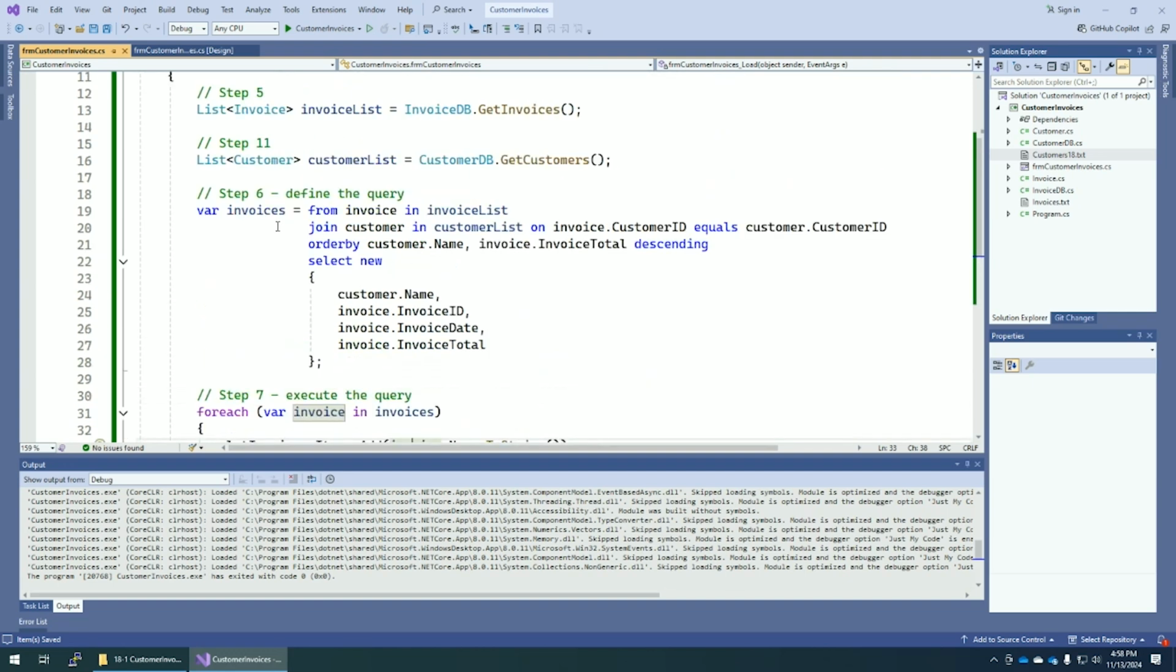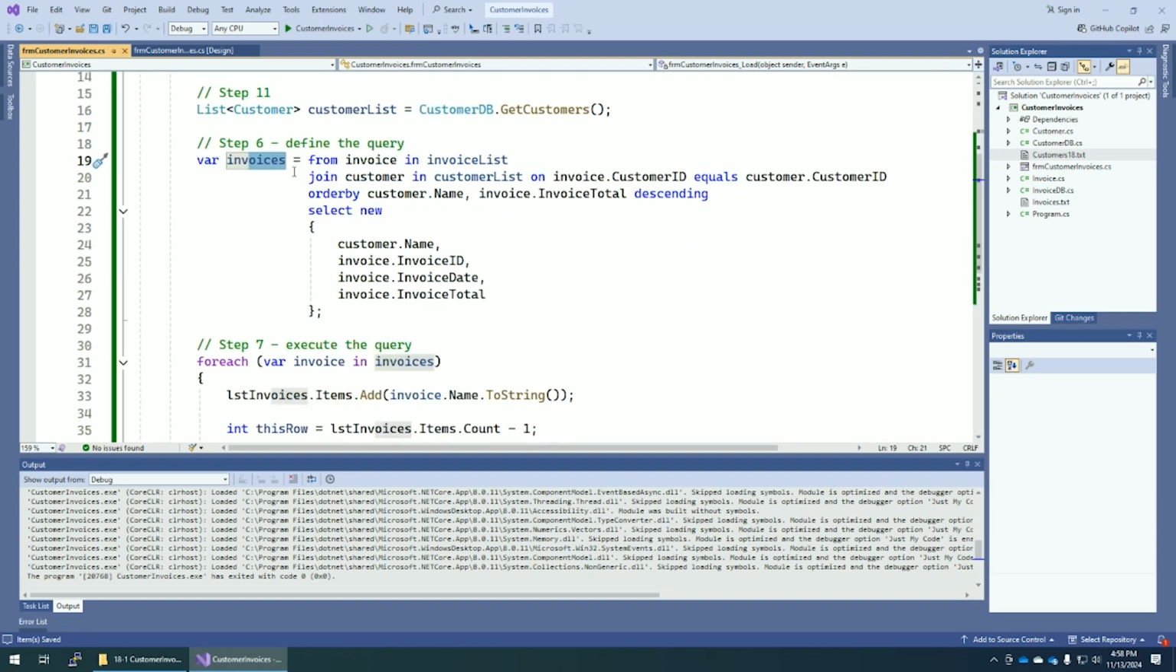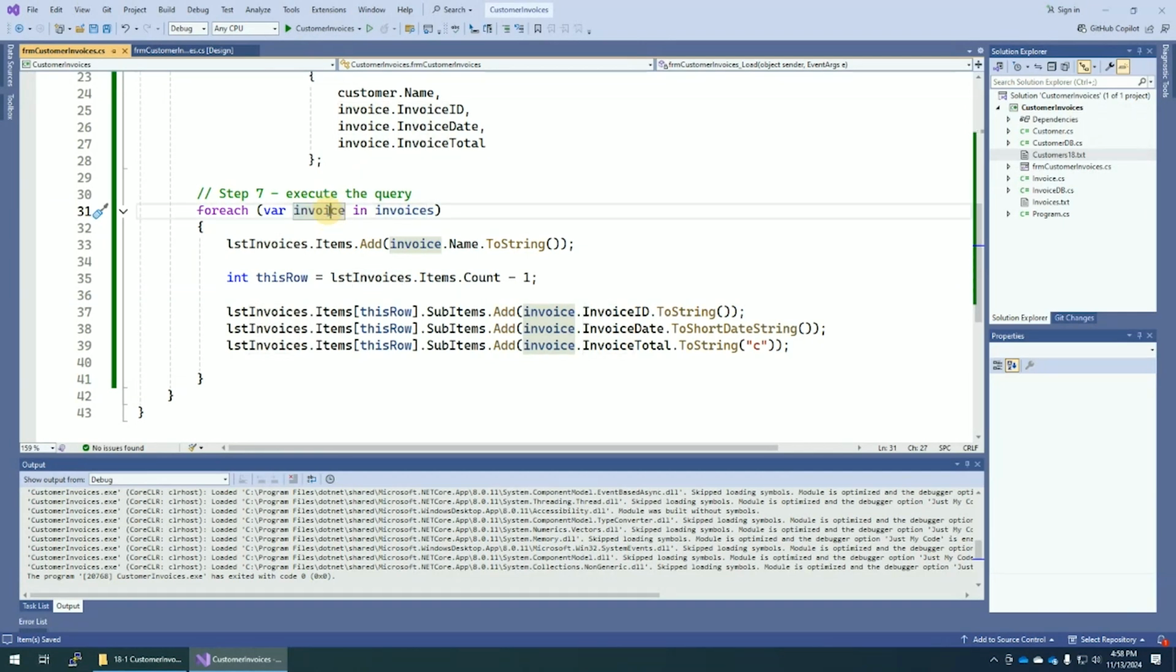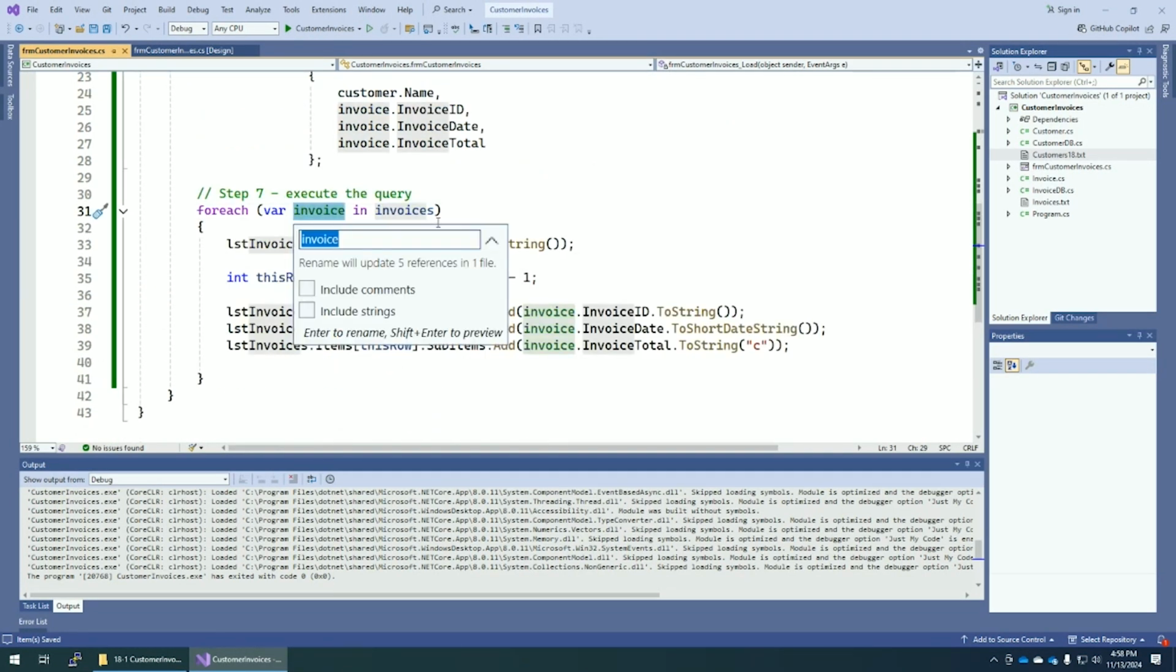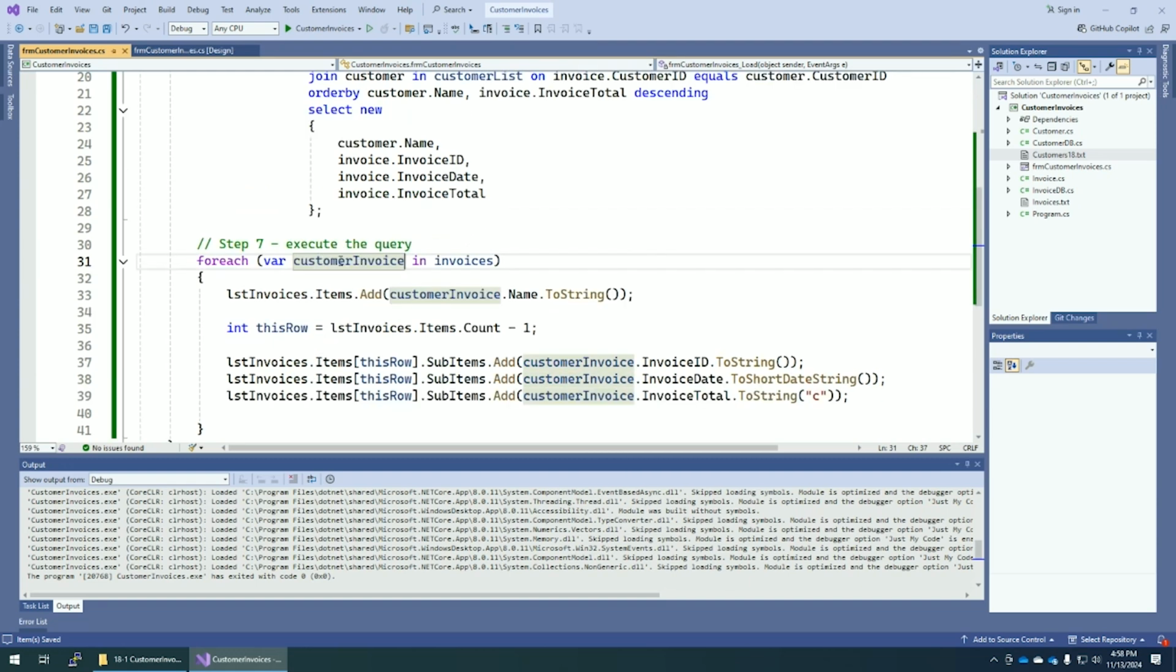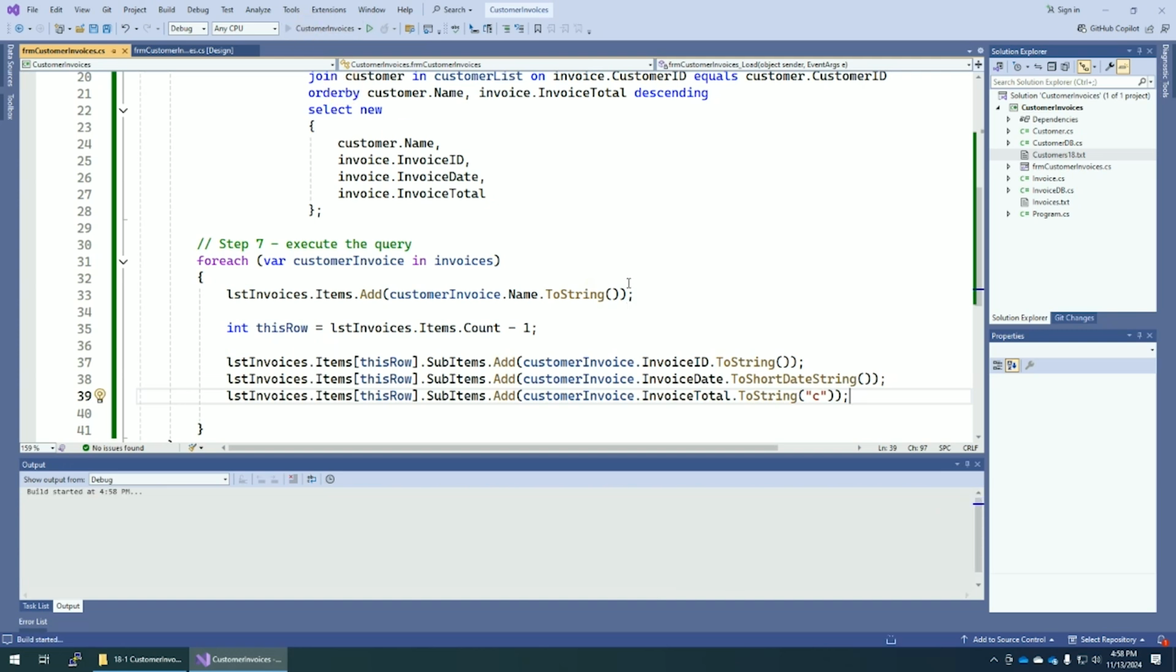Because invoices is the new result from my link query. I'm looping through these invoices and I'm calling that thing invoice, right? I could call this like customer invoice. So I can take this and say, this is customer invoice. So for each customer invoice in invoices, add the customer invoice.name, customer invoice.invoice ID, right? Maybe that's a little bit more descriptive because it's no longer just an invoice. All right, let's check this out.